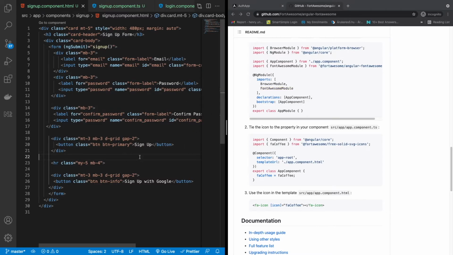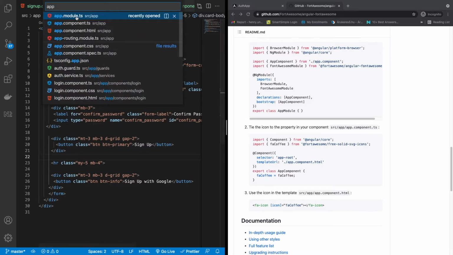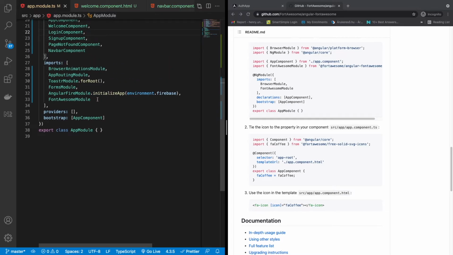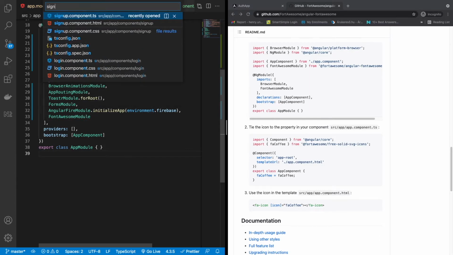So let's do that. So I'm going to head over to app module, the TS, and here we want to add the Font Awesome module. But when we did ng add, it added it automatically for us. So here we have the Font Awesome module. This is why I prefer to use ng add than just to install all of them individually. So we have our Font Awesome module. Now let's use it in our component, and we need to use it in our sign up component.